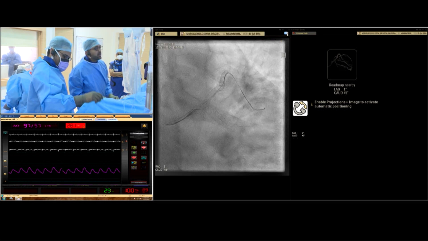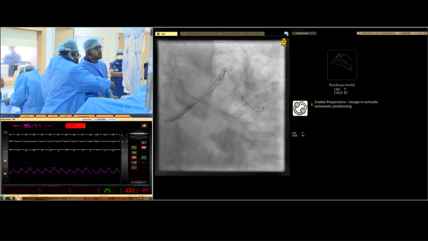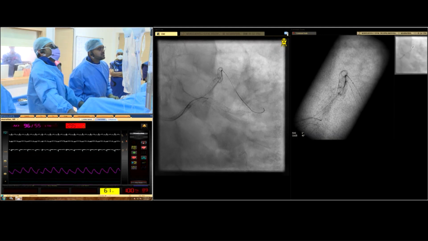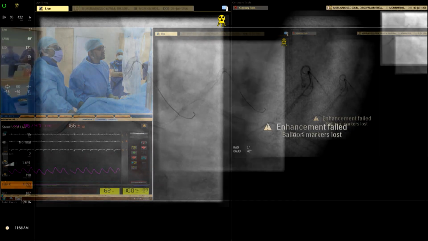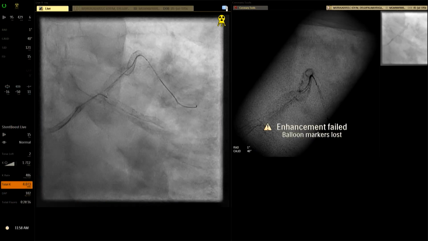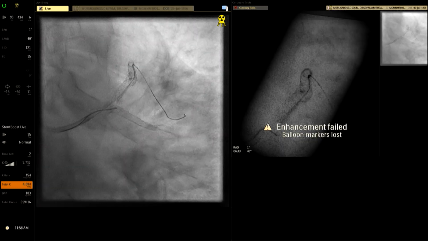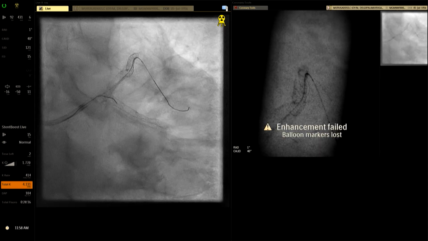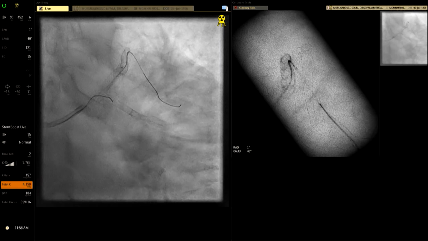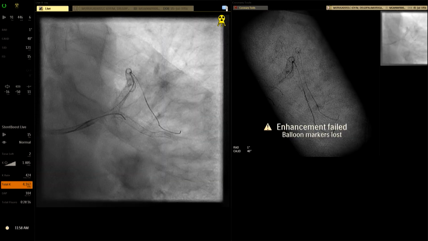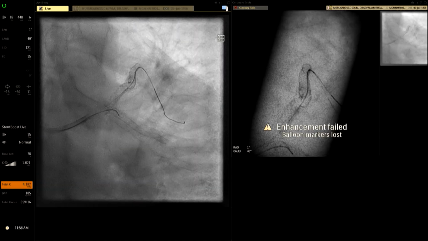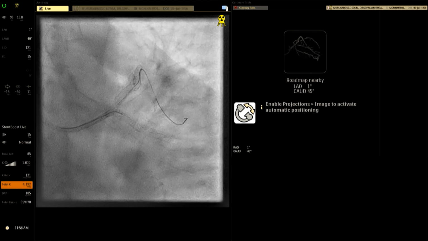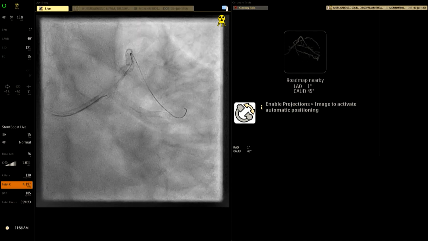Okay, cone down, super mag. These are the cases where XB will be tough, but that is the only guide which will help us do the rest of the case. So I think we should do it with XB with all the precautions. XB or EBU. 3 balloon. I thought I was a little bit distal. I'm going to come back and try for a better position.